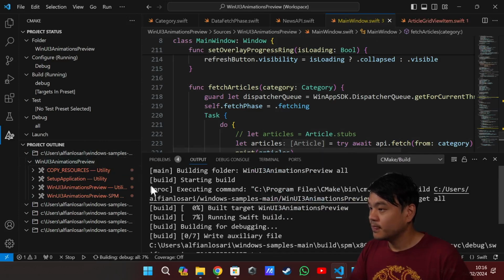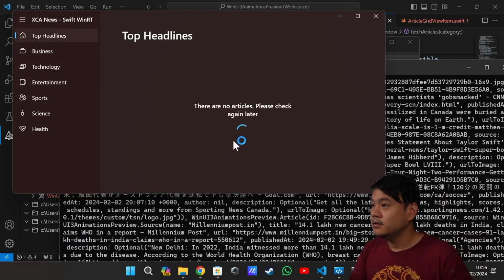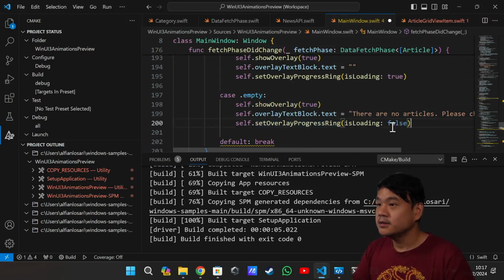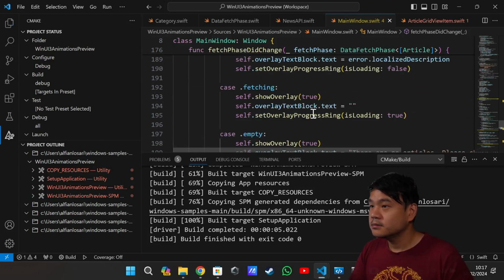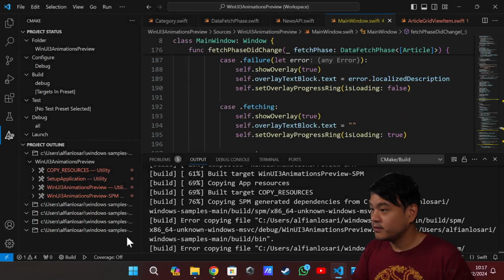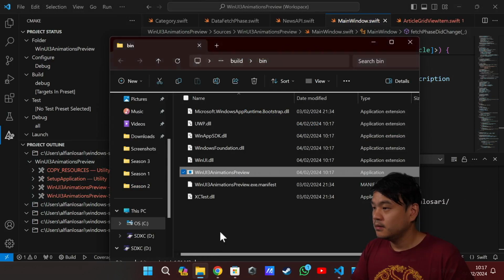Okay, build. Okay, succeed. Try. Okay, there are no articles. Please check again later. It should show the retry button. It should stop the progressing, but it's not doing that. So let's see. This should be false. Sorry. And okay, let's try again. I need to close the app first before I build, otherwise it will fail. Okay, try.